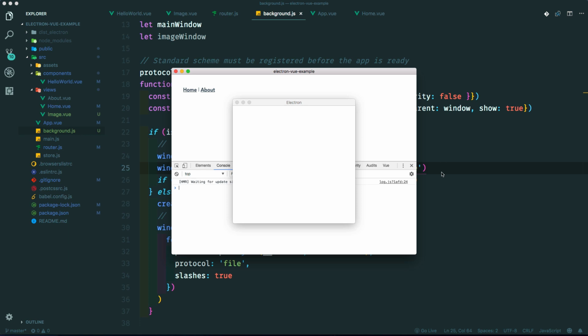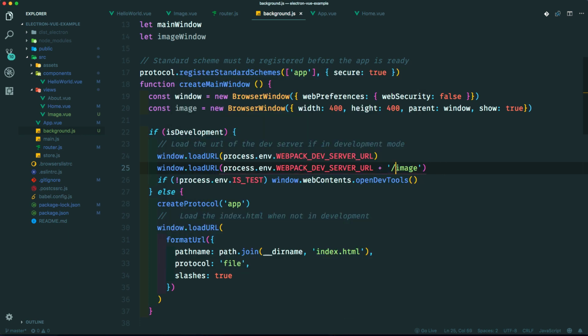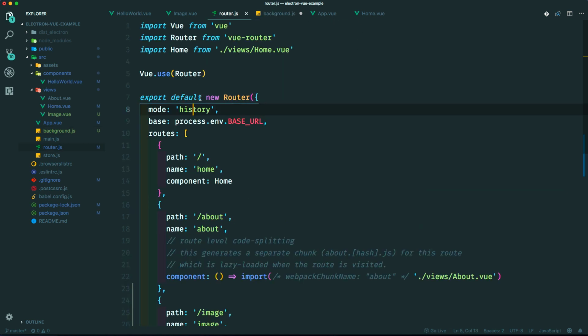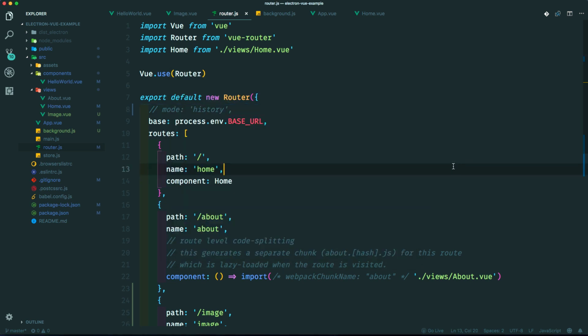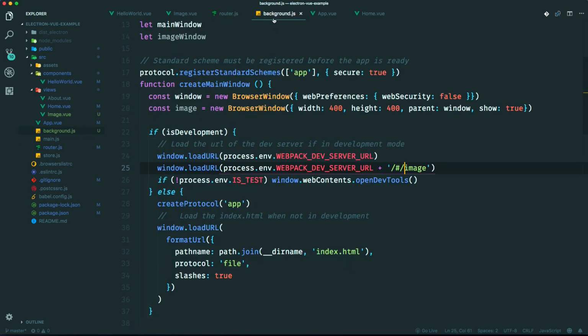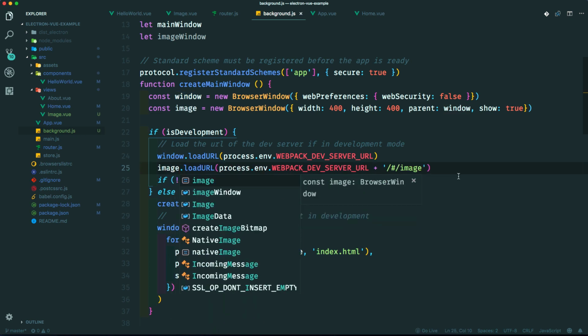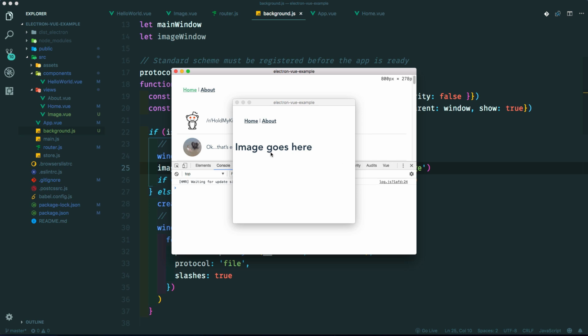So to fix that, we can put a hash here and turn history mode off in our router. Just comment that out, save that. And sorry, I think I forgot to change the variable. Yeah, this should be image. Save that. So there you go, now it works.